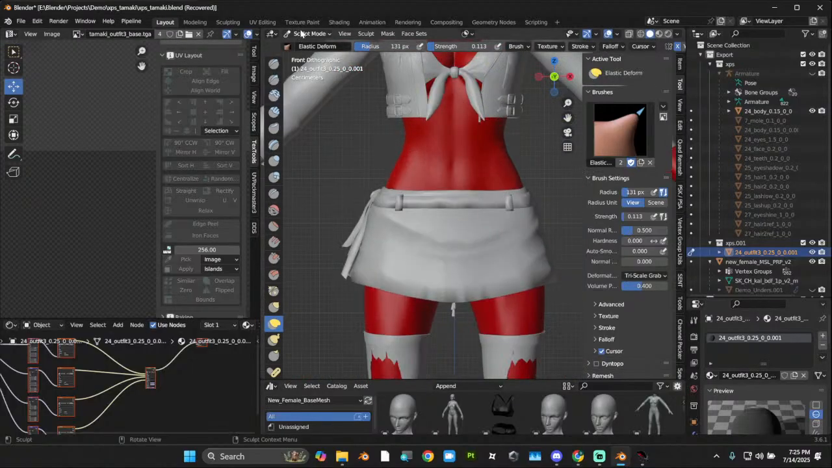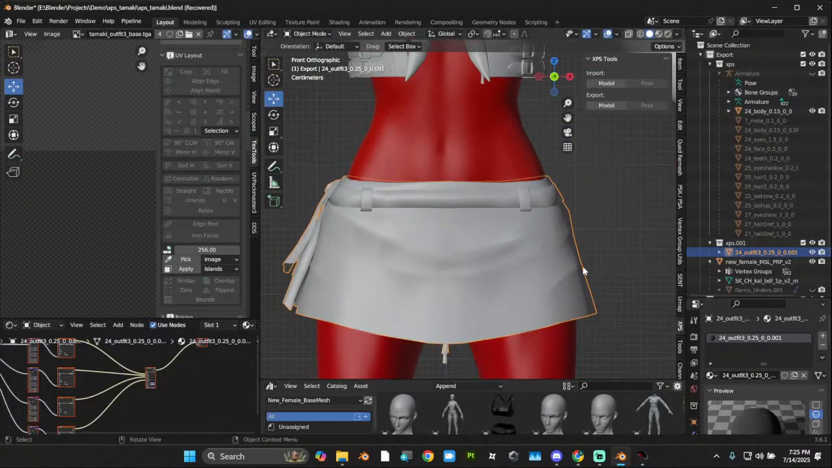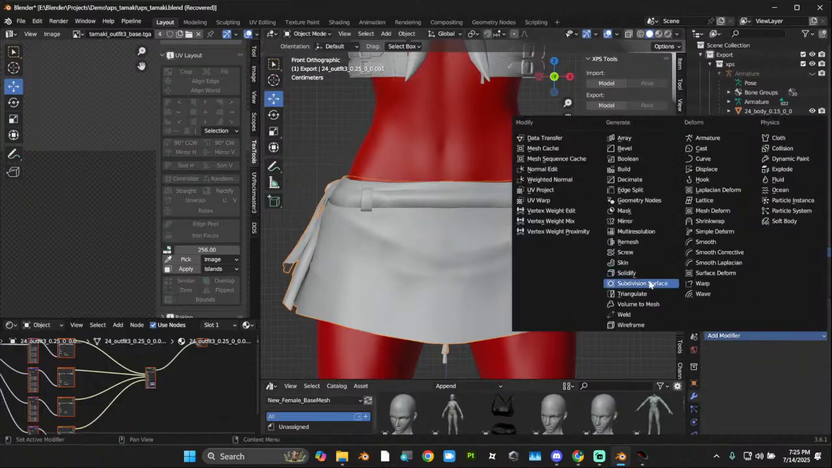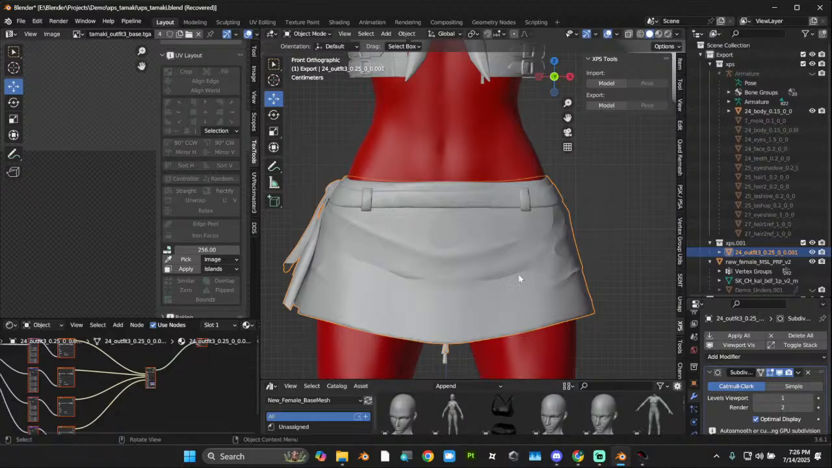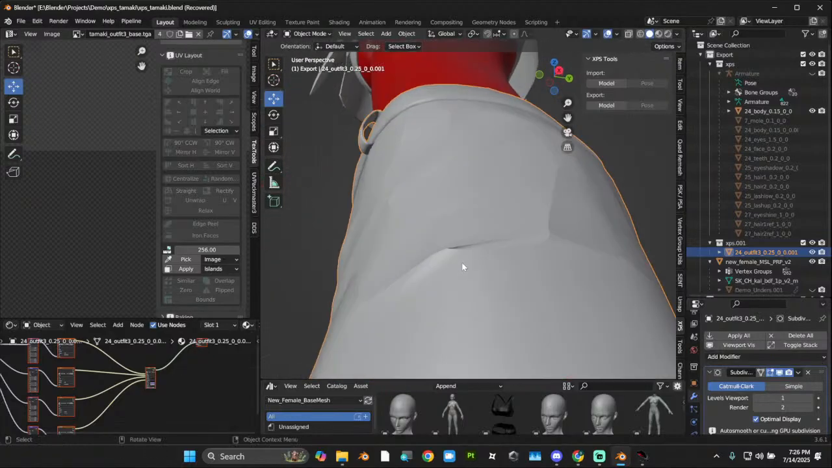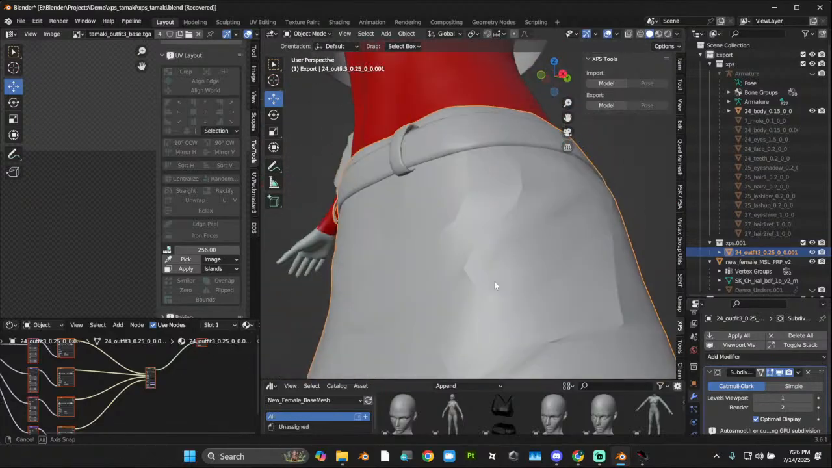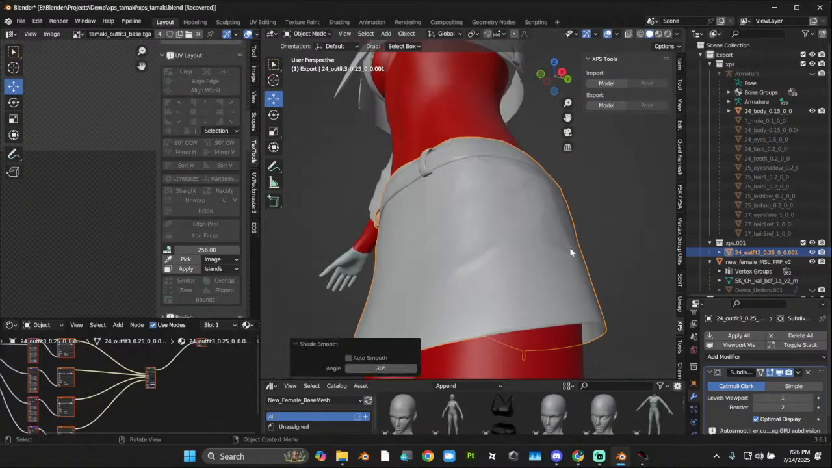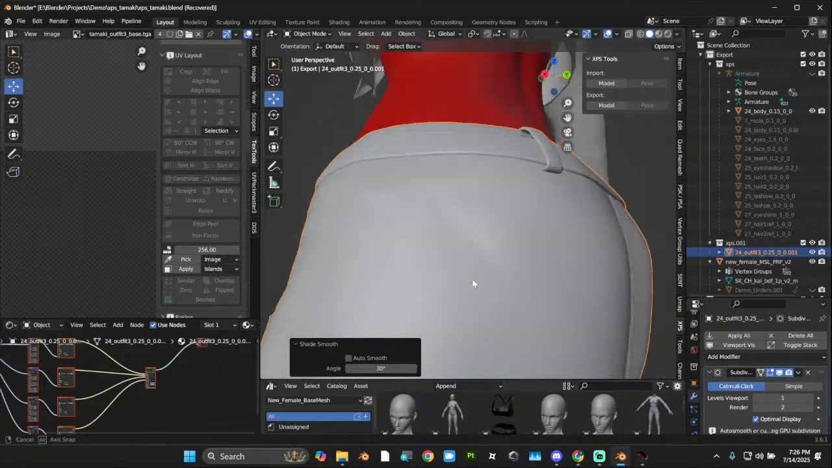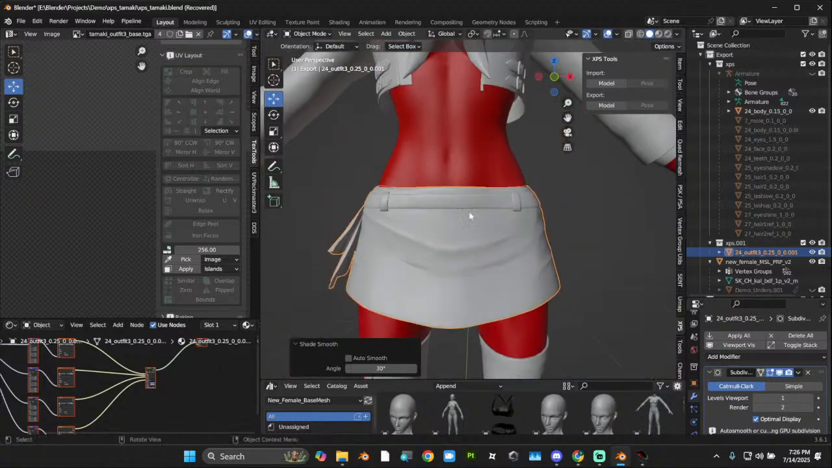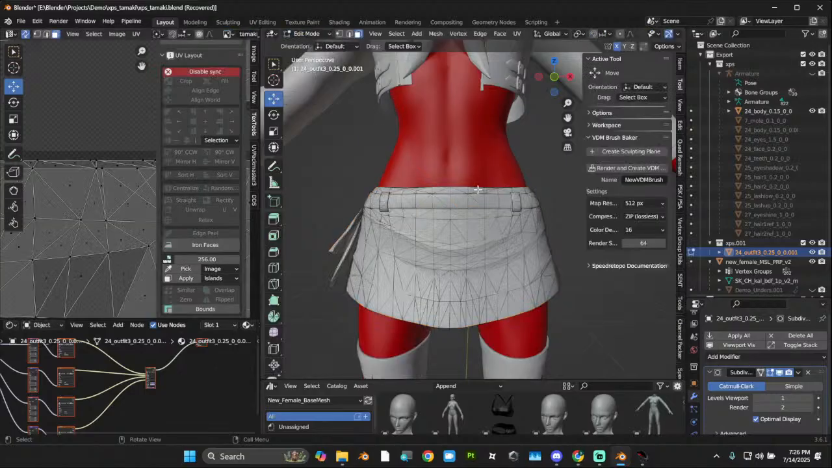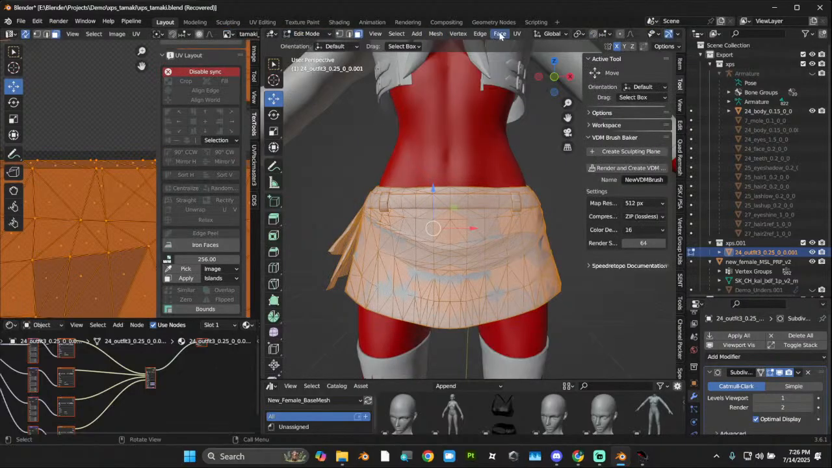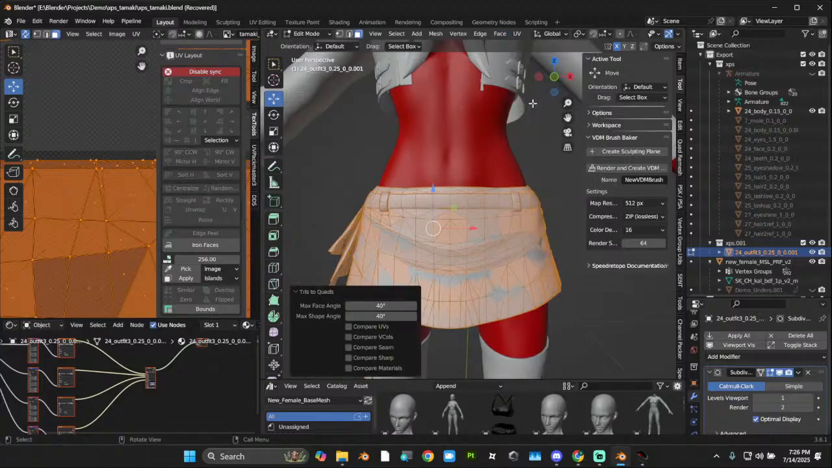I am going to see if a subdiv will actually make this look better or worse. Let's see. Add a subdiv to it. And these sharp edges are just really annoying me. Let's hit shade smooth. And it gets rid of some of them. Let's see, tris to quads.